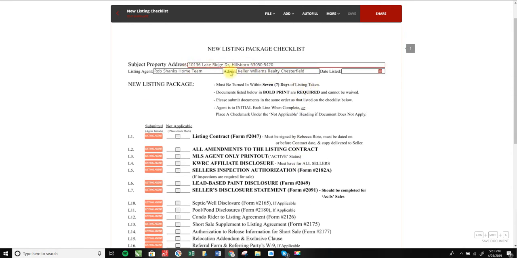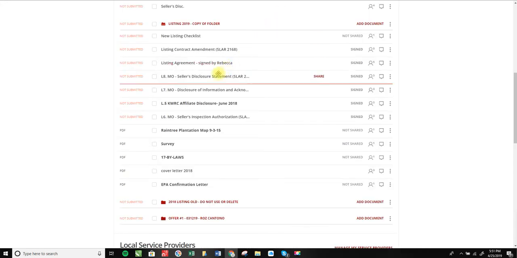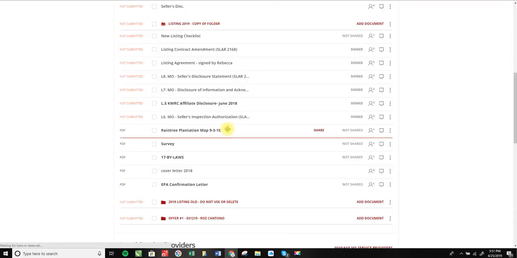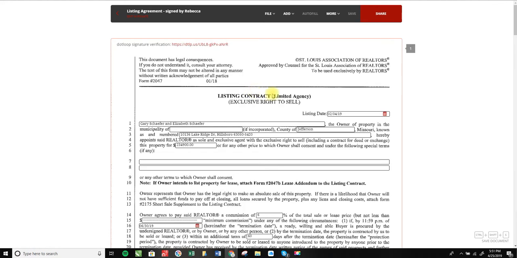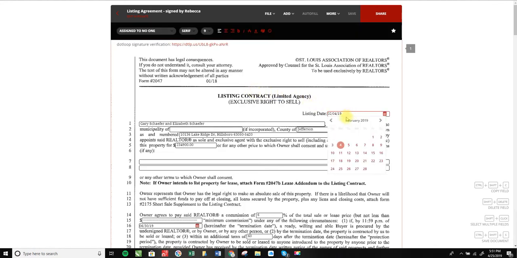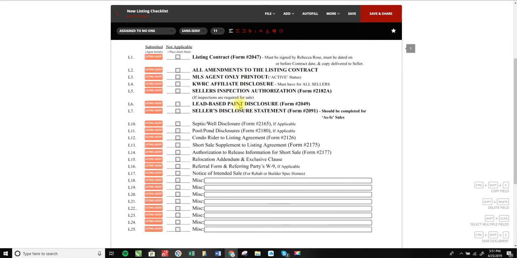First thing is make sure all of this is filled out. So I need the listing date. In order to find the listing date, I'm going to go to the original listing contract. Oops, that's the amendment, sorry. I need to go to the listing agreement. And it was from February 4th. So I'm just going to put that date right here.